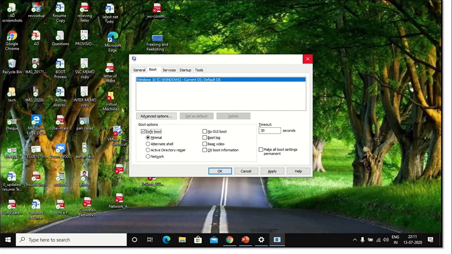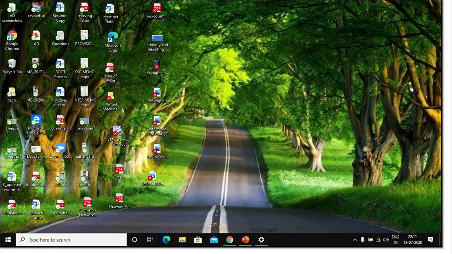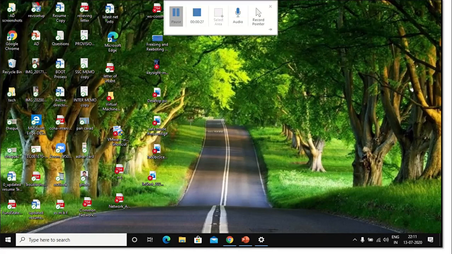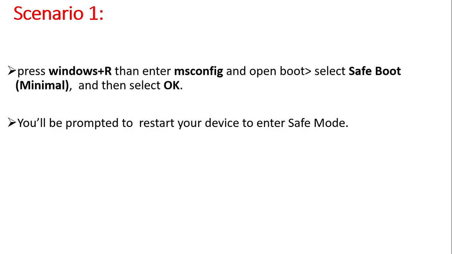Once you click on Apply and OK, then Windows will prompt you to restart your PC. Then your system will start entering into safe mode. See here, you will be prompted to restart your device to enter safe mode. Once you select safe mode and then select Apply and OK, it will prompt your device to restart. Then you can enter into safe mode. This is one of the ways.